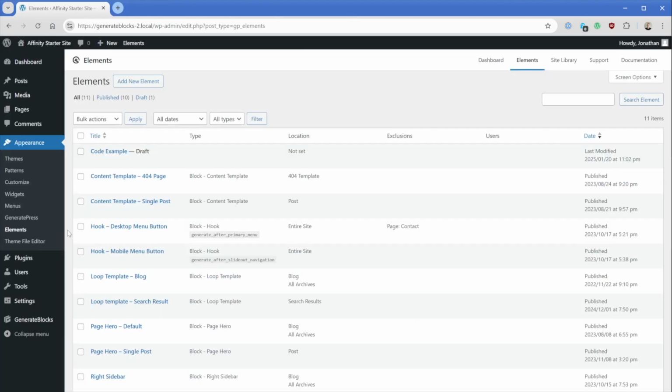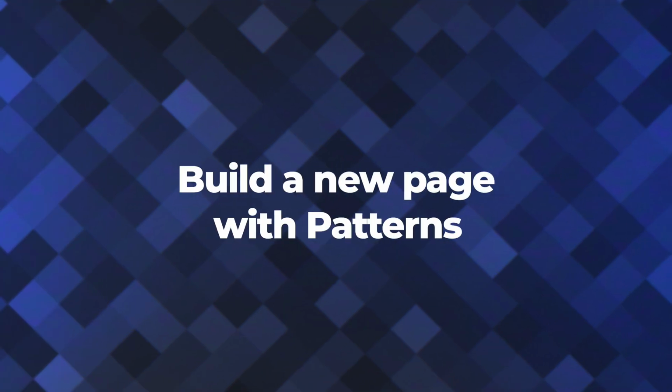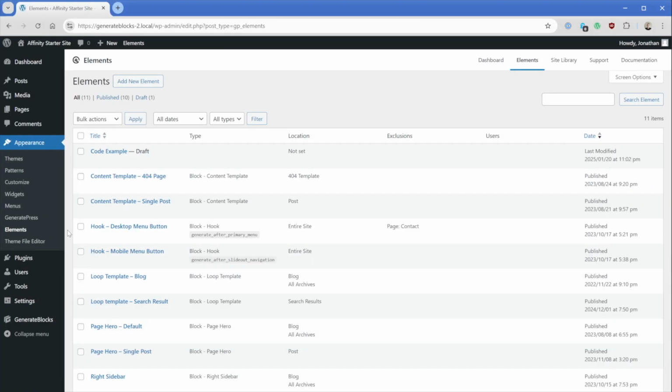Now that we have our site customized to our styling and content, let's build out an entirely new page. Affinity and future starter sites include patterns of the various pages and elements we've already taken a look at, so we can quickly and easily build out entire new sections of our site that are gonna match the existing layouts and styles. So first, let's take a look at how we can build out a page.